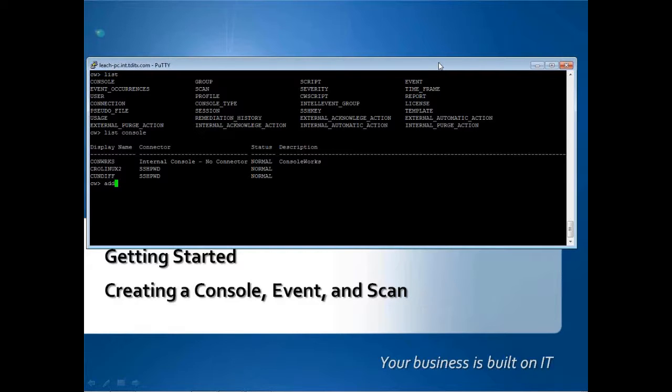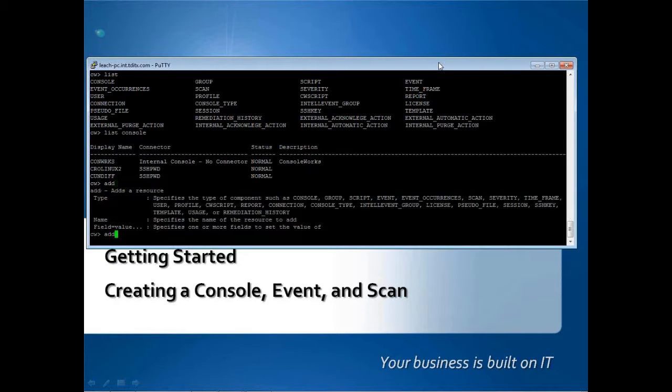Inside the CW SSH tool, anytime you use a command and you would like some help on just what the usage for that command is, you can type the command followed by the question mark to get a little bit of help there. And you can see that what we need to do is, after typing add, we need to specify the type of resource. We're going to add a console, so we'll type that in, and then we need to name that console because we are going to be monitoring a Linux machine using the Mint distribution. We're going to name this console Minty.